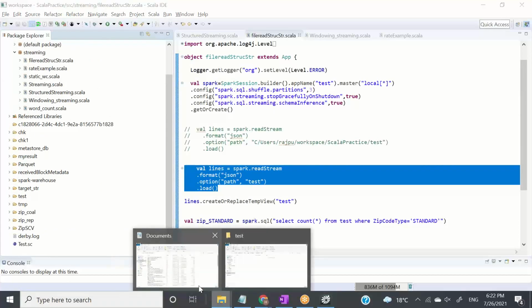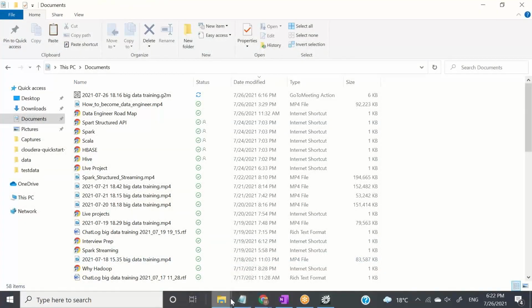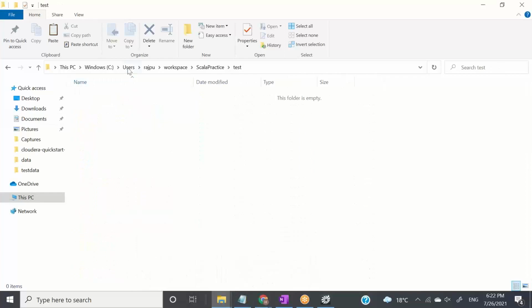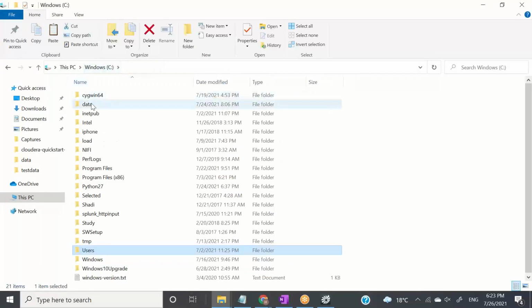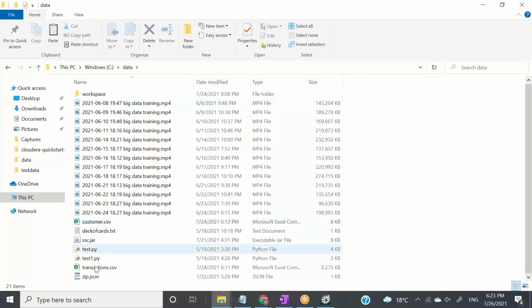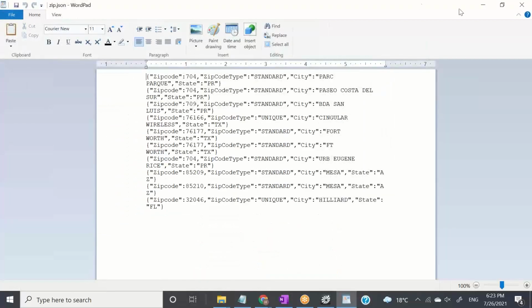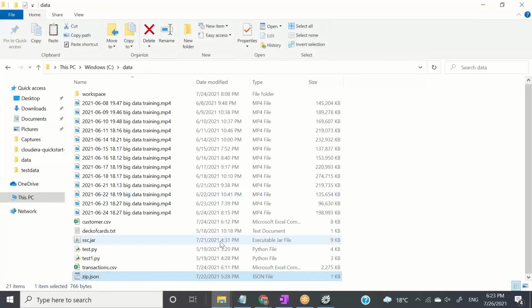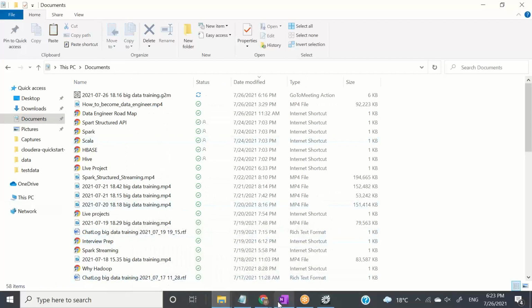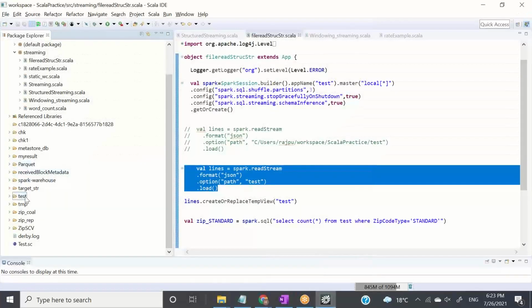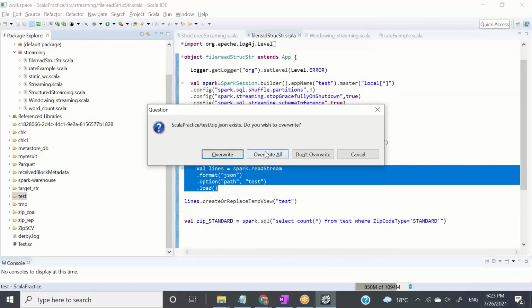So let's do one thing. I have deleted all the files without copying it. I'll go here, C data and zip.json, right? This is my file, perfect. So what I'll do, I'll just copy this file and I'll paste it here into the test directory.